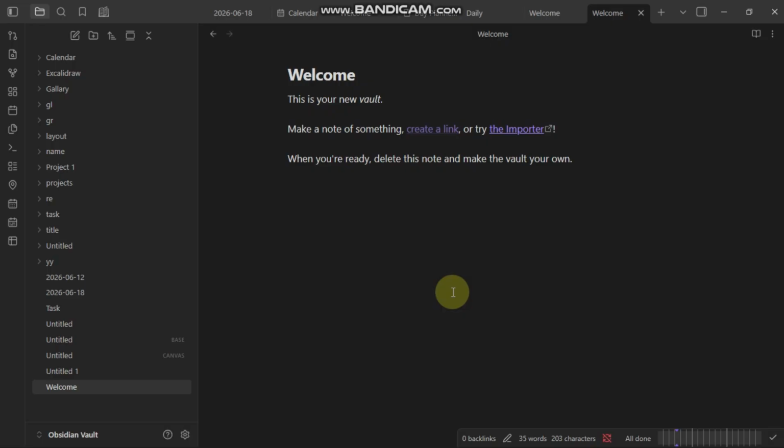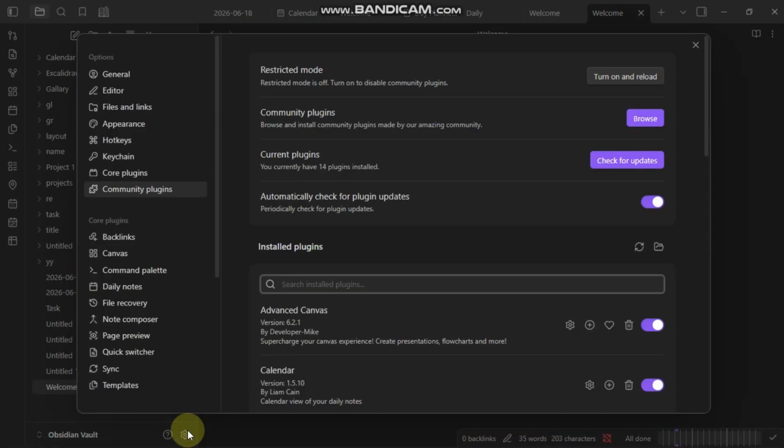We're going to start right inside Obsidian. Open your vault so you're on a regular note or the home screen. To get the drawing tools we need, we'll install a community plugin. Look for the gear icon to open settings. It's usually in the lower left corner of the app. Click it to open the settings panel.